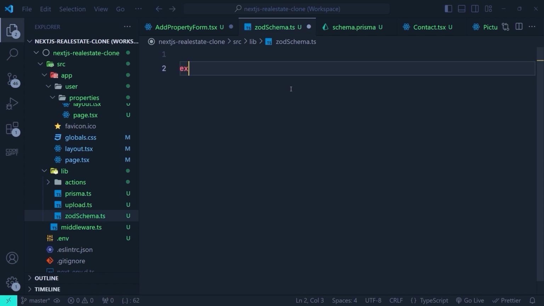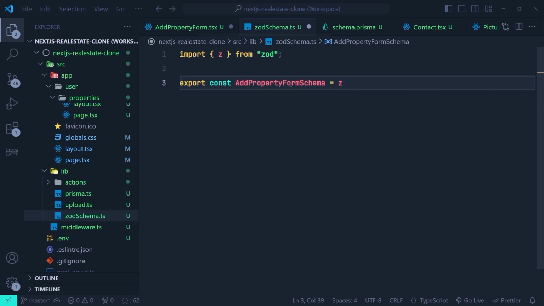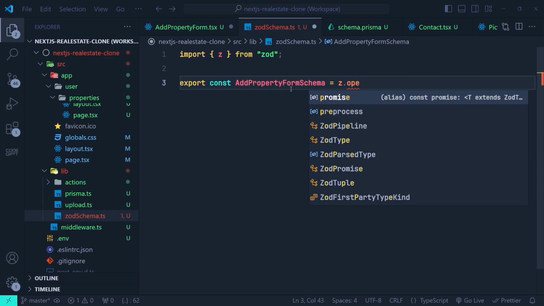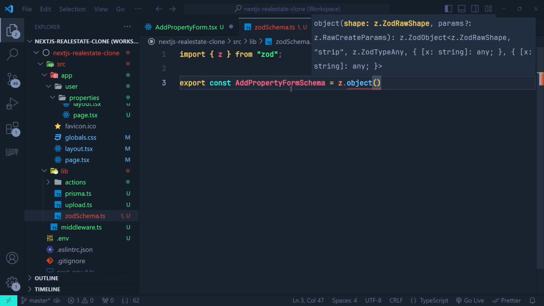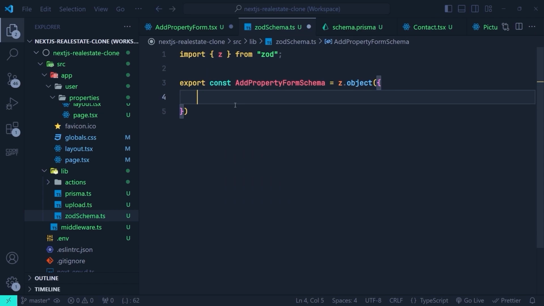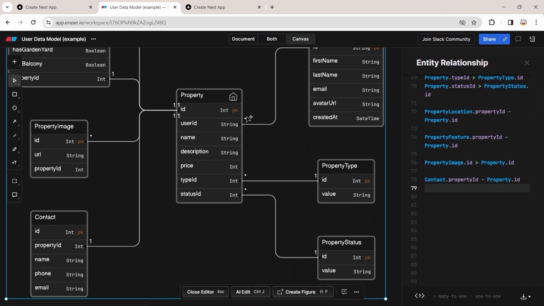So we're going to say export const addPropertyFormSchema, and then set it to z, which comes from the Zod package, and then call the object function. So this is going to be a Zod object, and here inside it we're going to pass our object, and in this object we are going to specify the values of our inputs in our form. So if I go to the database diagram here, we don't want the ID, user ID. We're going to take the name, description, price, type ID, and status ID from the first step of our form.